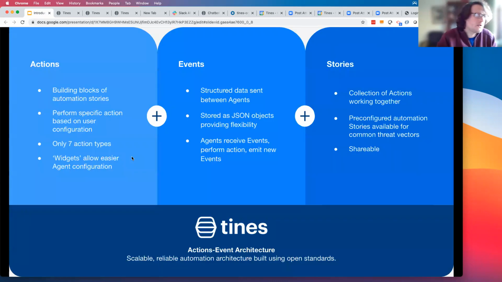Okay, so I've made some bold claims earlier, that Tines is agnostic as to the tools that you're connecting with. I do want to get into a demo, but before getting into the demo, it's important to know how Tines operates. The core principle behind Tines, the power behind Tines, is what we call the actions event architecture. And what that means is that there's really only three concepts that you need to know in Tines. If you learn and master these concepts, you're going to be able to automate anything.